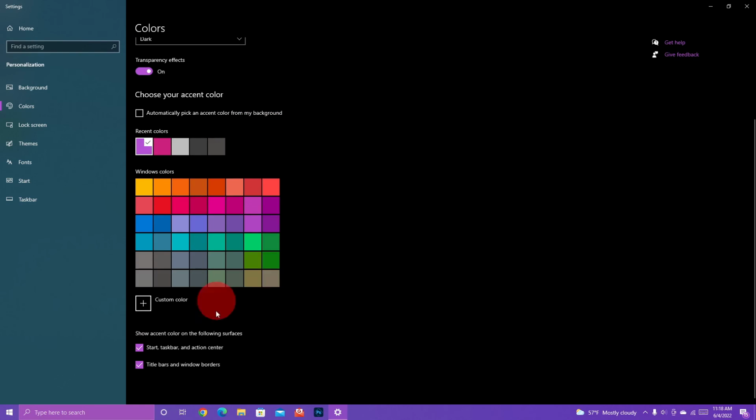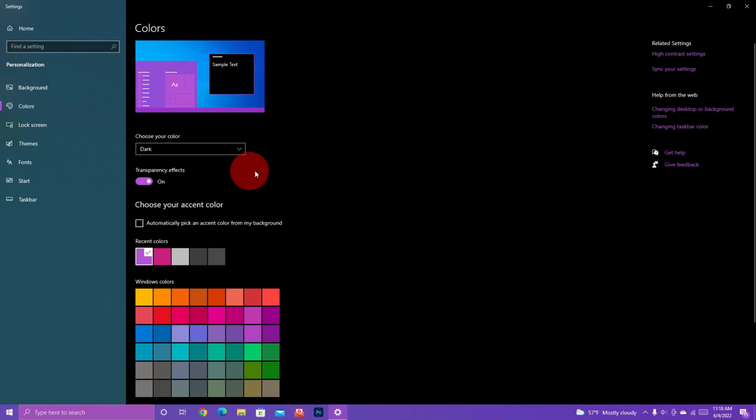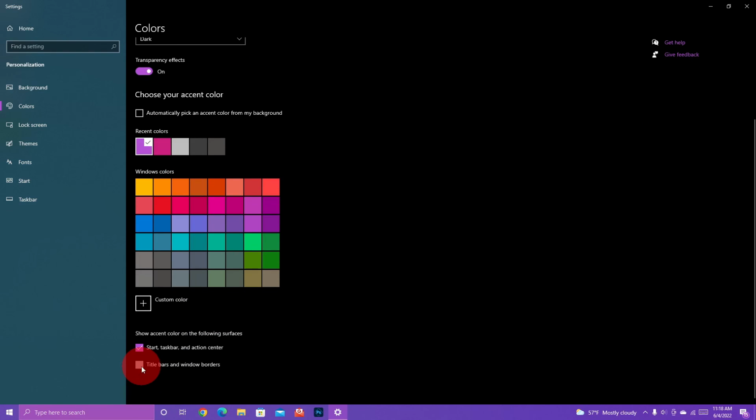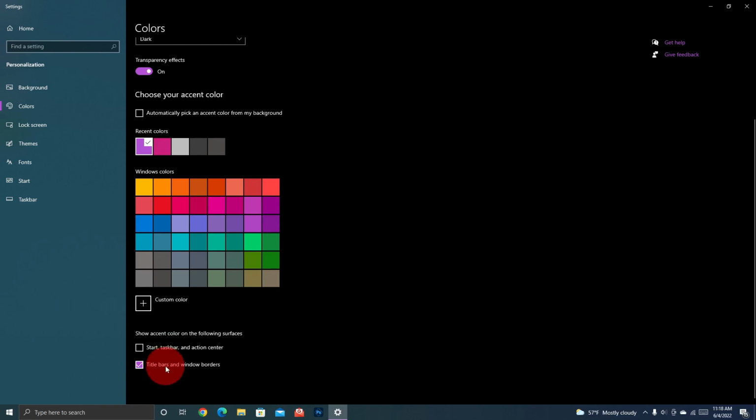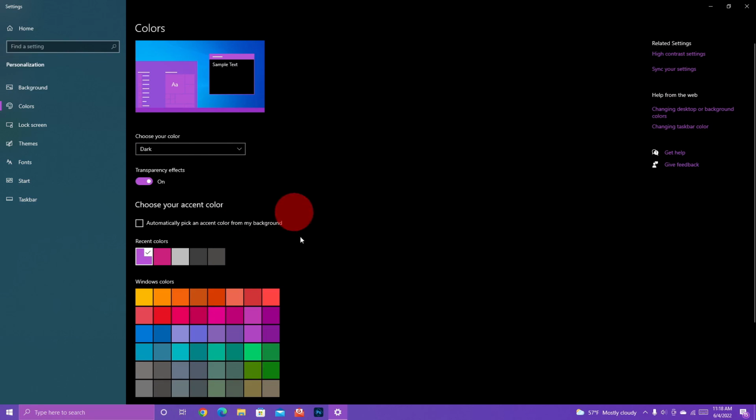And then just one more thing to go over down here. If you unclick title bars and window borders, as you can see, that window border is not purple anymore, but the start screen and taskbar still are. Or you can switch it around and put that on and take start, taskbar, and action center off. Now as you can see, the start menu and the taskbar are not purple anymore, but the window border is. So you can play around with these or just keep them both selected, whatever you want to do. Again, this is all just personalization, so.